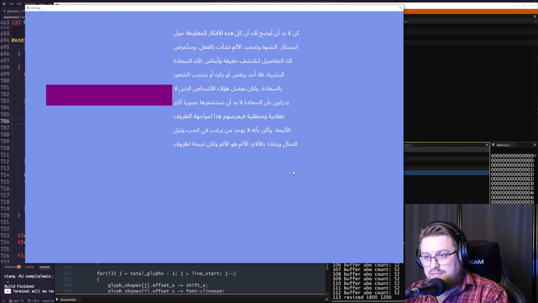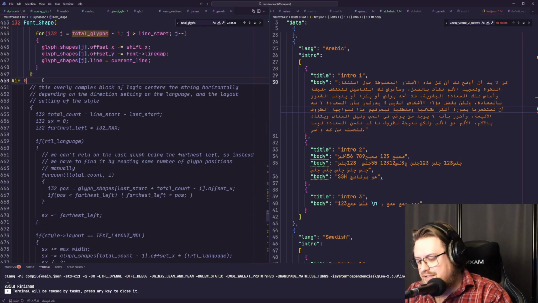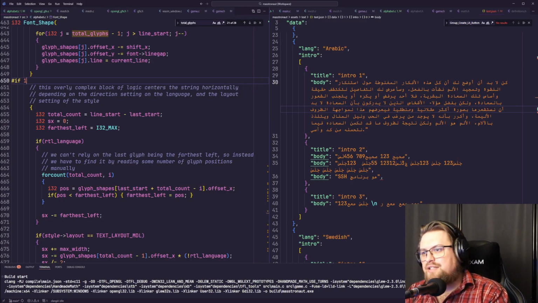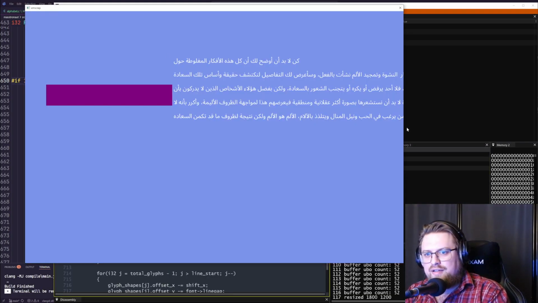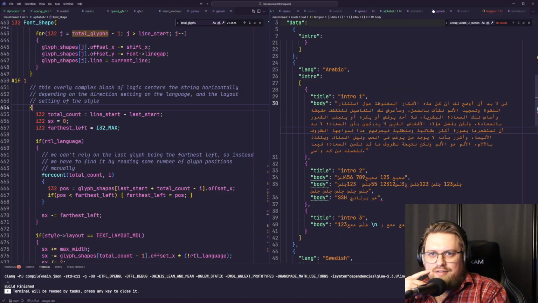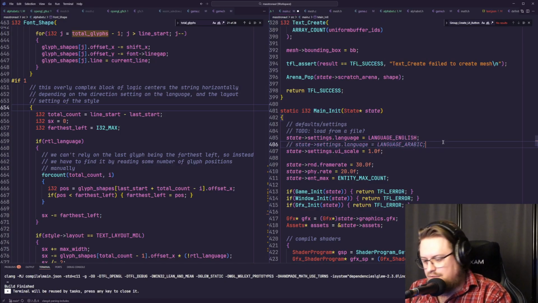So now they're all fixed, right? But they are not centered. So we need to center them also. So that's why I'm adding this. And that should run for every line up here. But actually, it's not. And I want to change the language to English because something is going on that I don't understand.